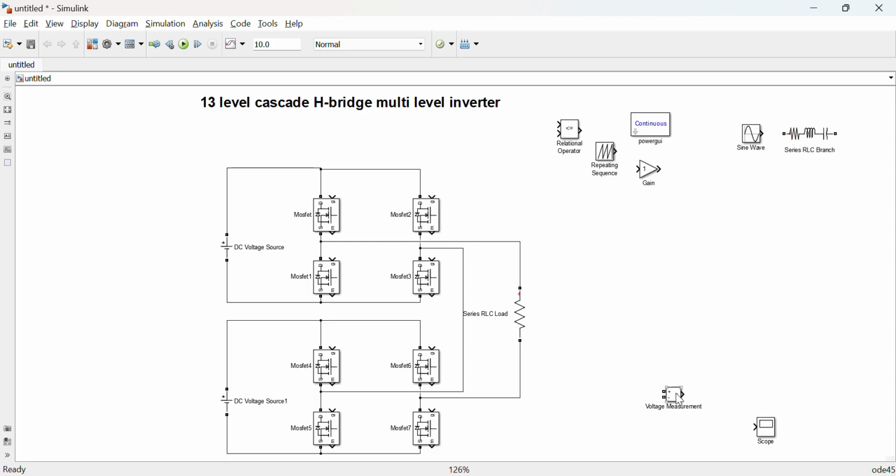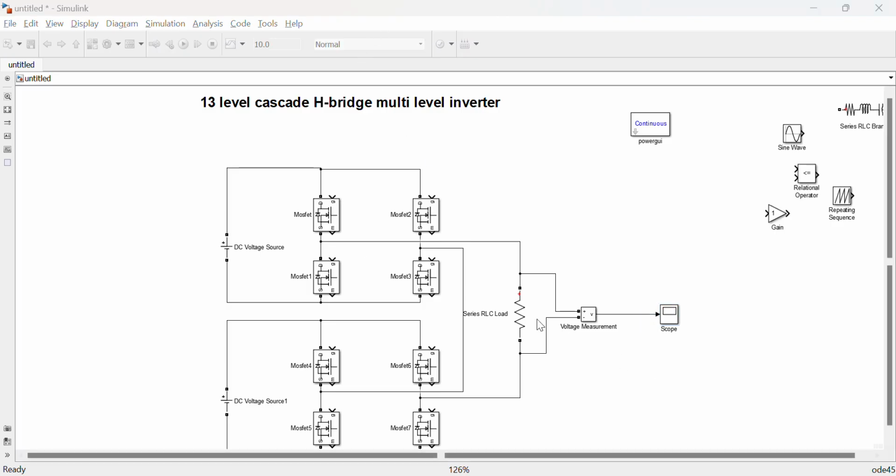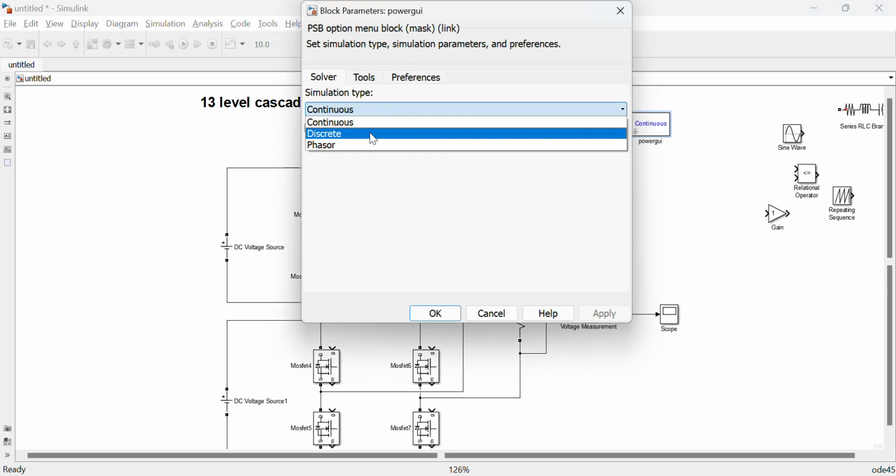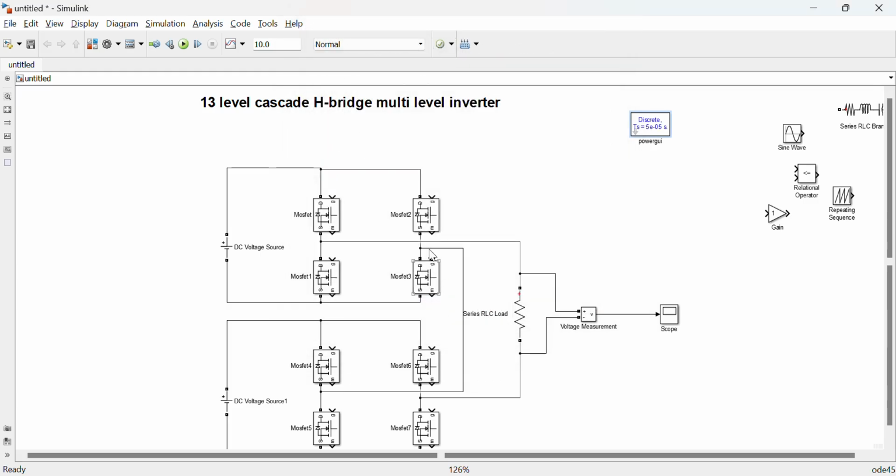After that, connect the voltage sensor measurement block across the load and connect it to the scope block. Now double click on the power GUI module, set it to discrete, and click OK. Now take the sine wave and also the repeating sequence and place them here.